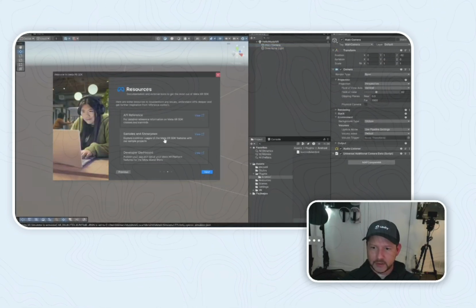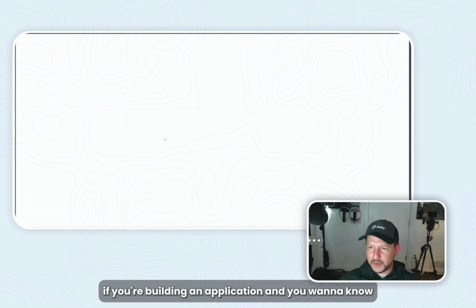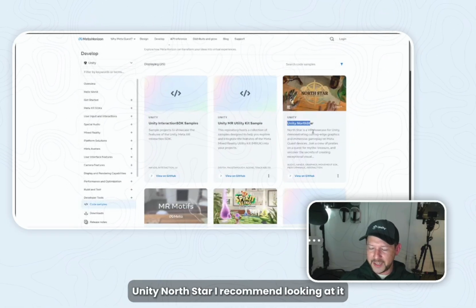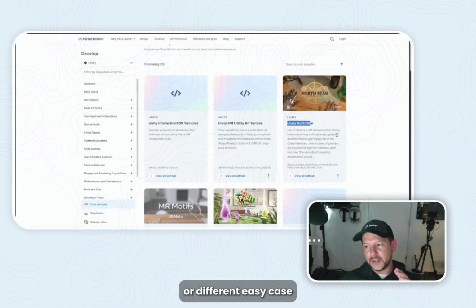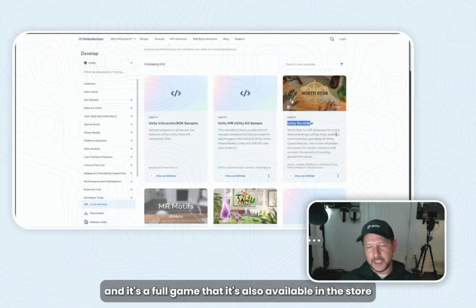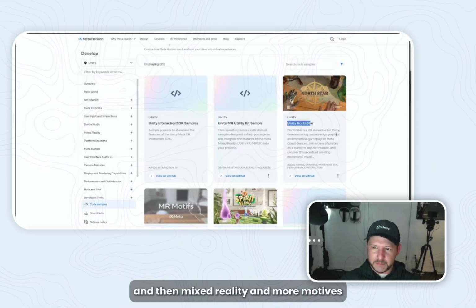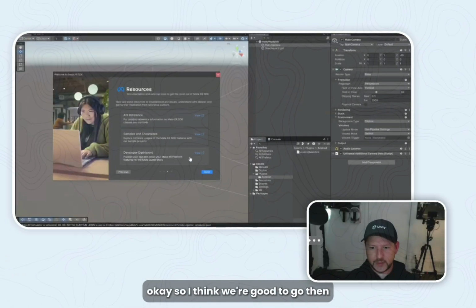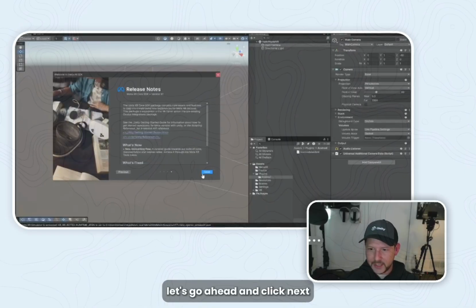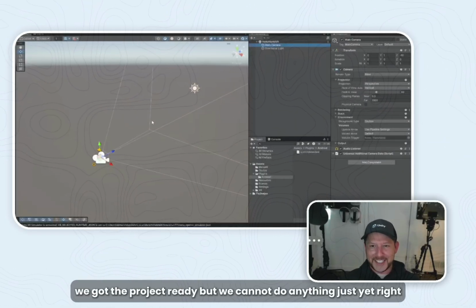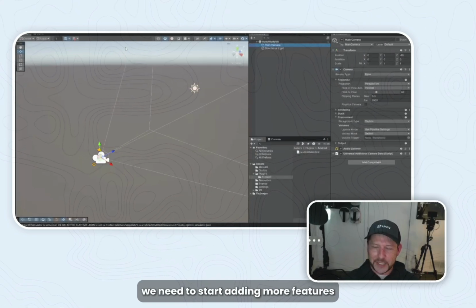So documentation, samples. If you're building an application and you want to know, this is a really cool one, Unity North Star. I recommend looking at it. It shows you a lot of how to use different SDKs, and it's a full game that is also available in the store. And then mixed reality, MR Motifs. So I recommend you look at those samples. Okay, so I think we're good to go. Then let's go ahead and click next, and so now, okay, cool. We got the project ready, but we cannot do anything just yet, right? We need to start adding more features.